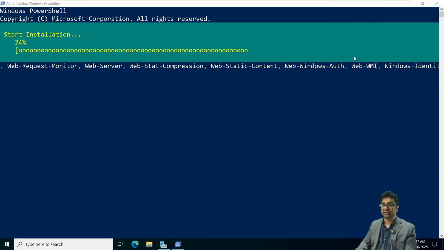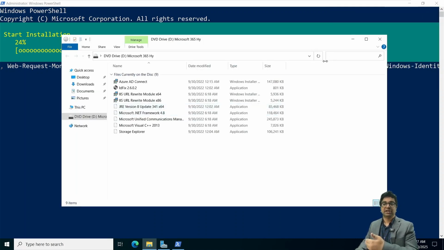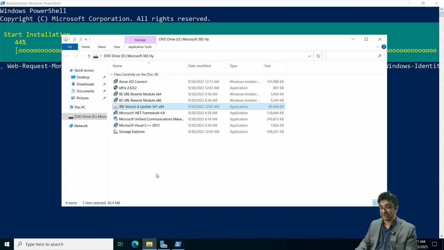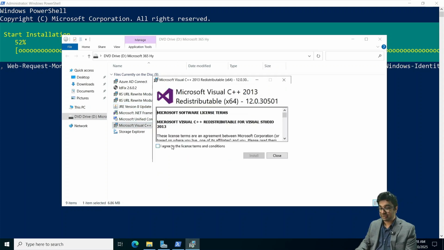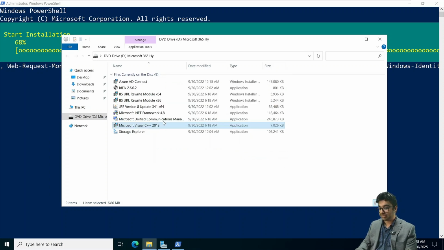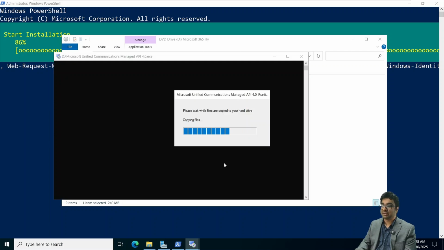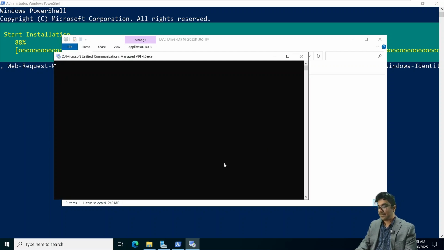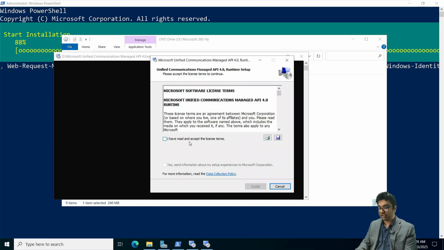So I'm going to start with the prerequisite installation right now. I only have to restart once, and then I need to run the commands on my ADDS, and then everything is good. First I'm going to start with Java as usual. Remember, Java takes the longest to pop up, so that's why I start with Java first. Now while the Java installer pops up, I'm going to start with Visual C++. I agree to the terms, install. Okay, Visual C++ has been installed. Now Microsoft Unified Communications Managed API. Same process as usual. There's no change here.